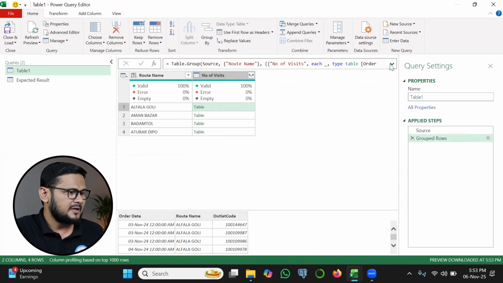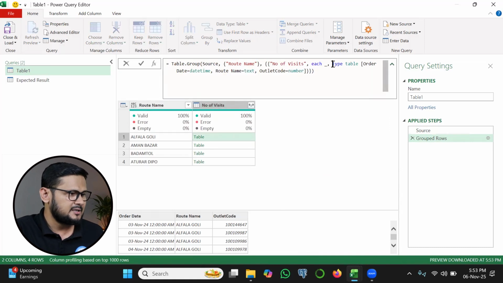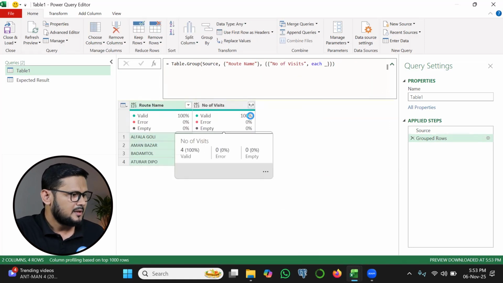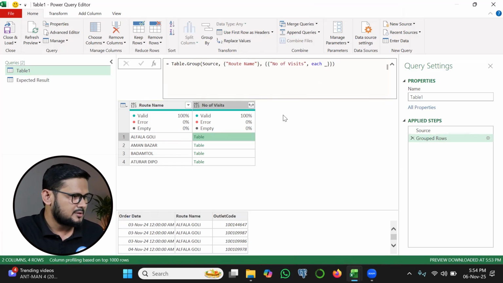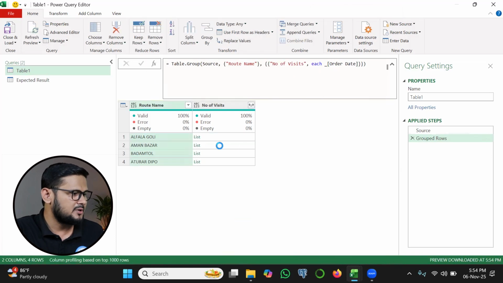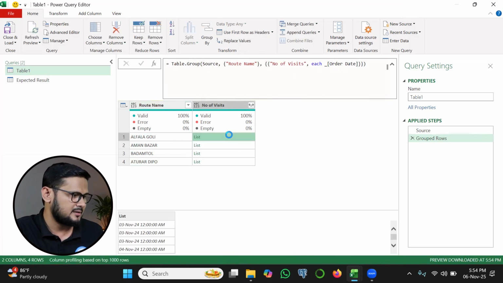Now let me revise my code. If I delete this portion, my result will not change. And this underscore actually refers to the subtable for each route. Now I will return the order date column. So I will write the column name inside the square bracket. If I hit OK, it will return a list. Actually, this is the sublist for Alpha Gully.